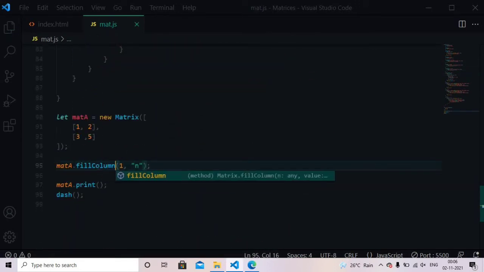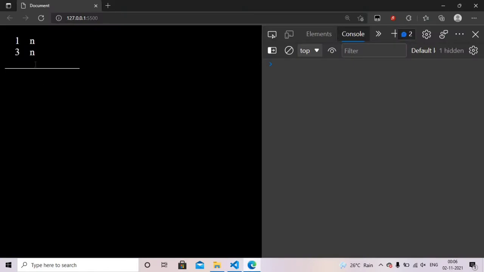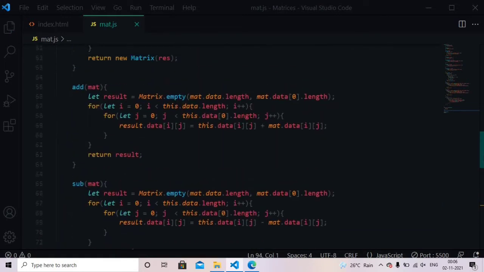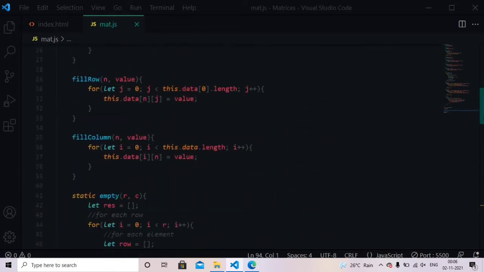Let's see whether our fill row and fill column are working or not. You can see the column is replaced with n's. That's great. So what's next?